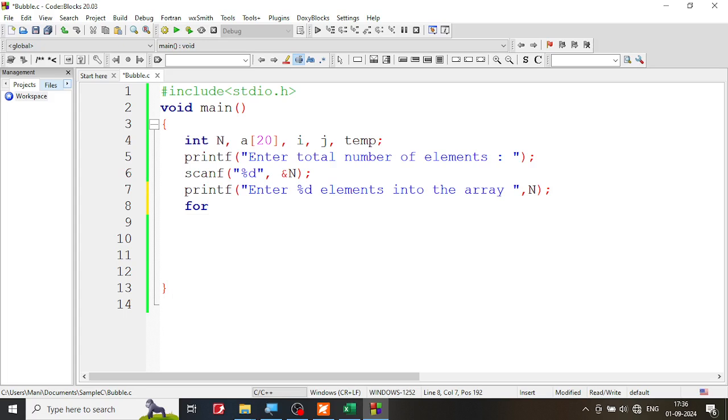So I'm going to say for, and for the variable i. That is why I said I'm going to use this variable i here. So for i is equal to 0, so that is the start of the array, then i less than n, i plus plus. You know very well, this is the for loop. And I'm going to read all the elements.